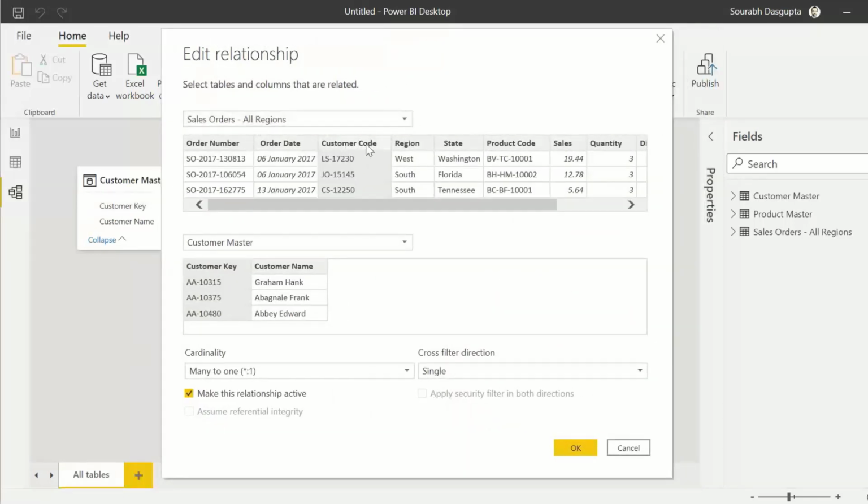So I can see that from the sales data, customer code has been linked automatically to customer key, and it has also determined the cardinality. Like I don't have to worry about it. One customer code is appearing multiple times in that first database, and in the customer master, this customer key appears only once. So this is a many to one relationship, and we don't have to worry about it, right? Everything is done correctly by Power BI. So let me just click cancel.